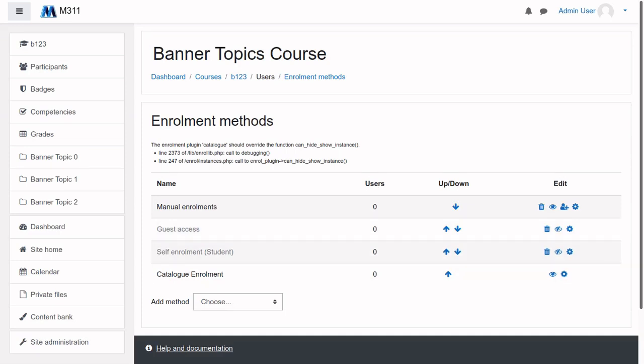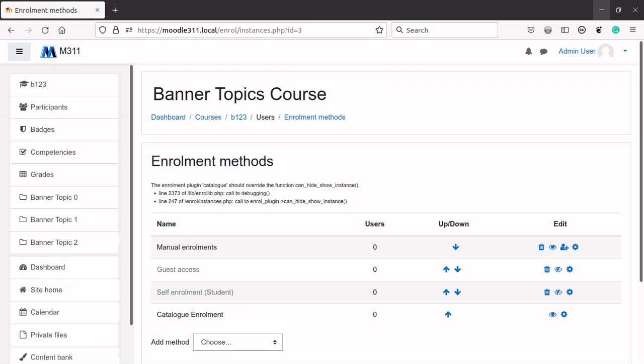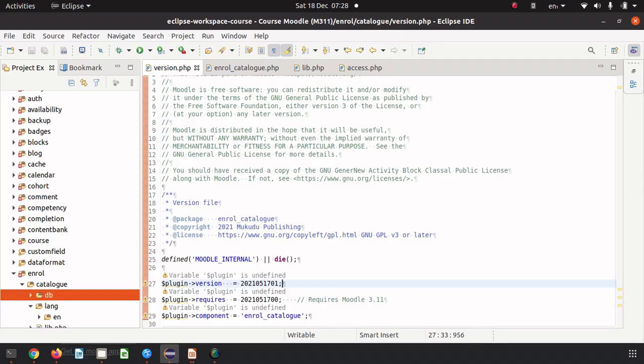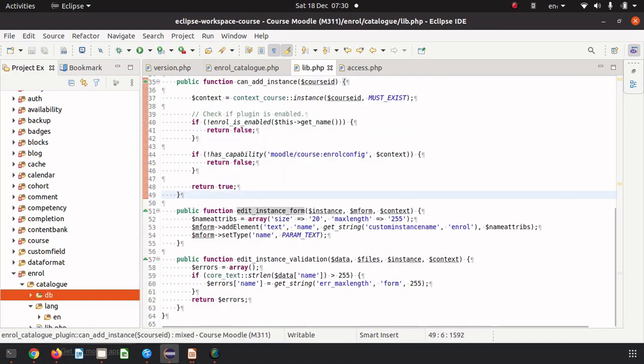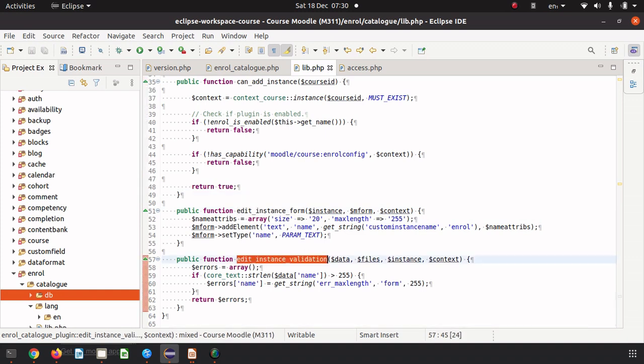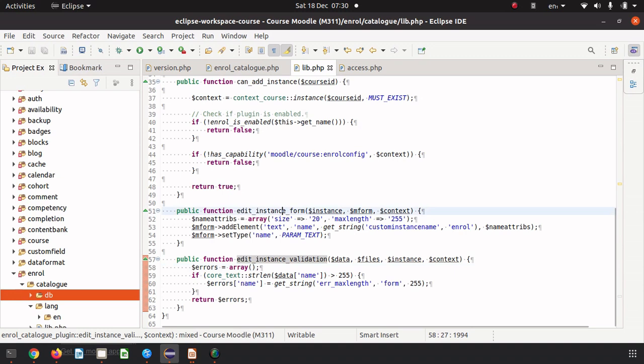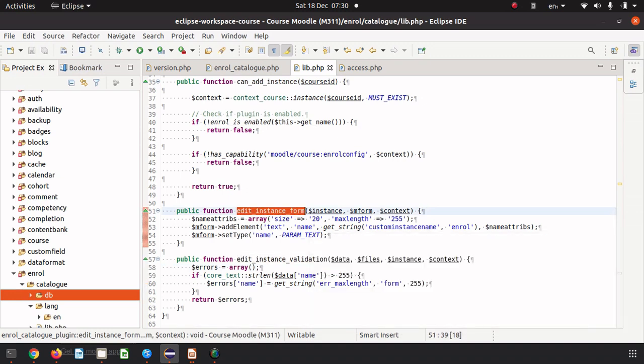Okay, so let's go back to our code. Going to log out again. So let's go to our lib.php and add some functionality there. So I've added in two functions. There's our edit instance validation function that caused the error. I'm not sure whether you should be checking for edit instance validation if the plugin has not actually defined a form, but that's how it works at the moment. So that might be a little bit of a bug.